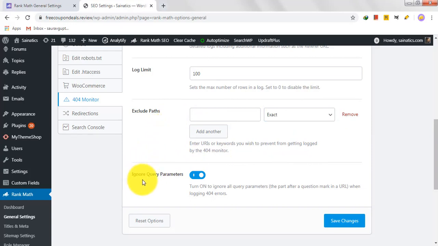And the last is ignore query parameters. It is recommended to keep that on. And that's it for this lecture. Just hit save changes and we are ready to go to the next thing.